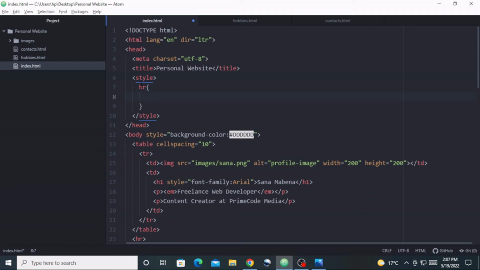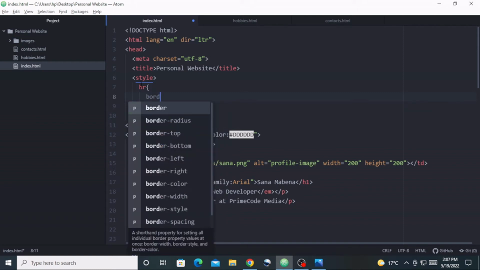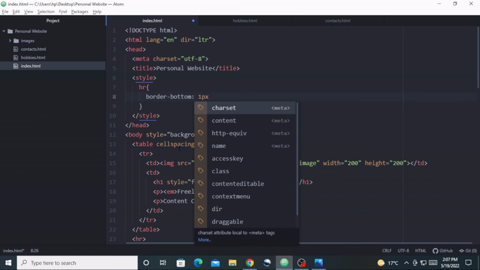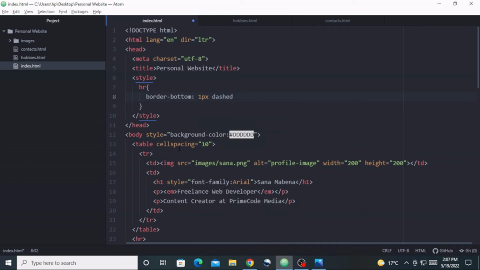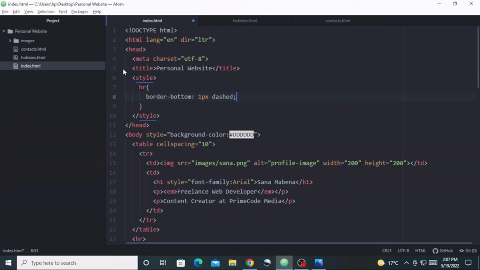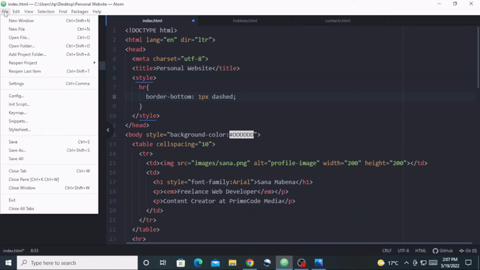Now, what do we want to do? How do we want to style our horizontal rule? You can style it however you want, but what I want to try to see how it looks is this way. I'm going to include a border bottom. I want to see if this works. Border bottom, I'm going to change the size of the bottom border to 1 pixel, and I want the horizontal rule to look dashed. Remember, the lines at the moment are just solid, so I want them to be dashed. So let's see if this works. Let's go back to the code editor and then save our work.